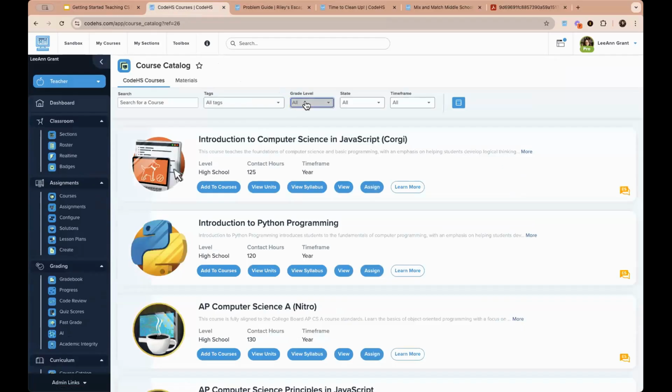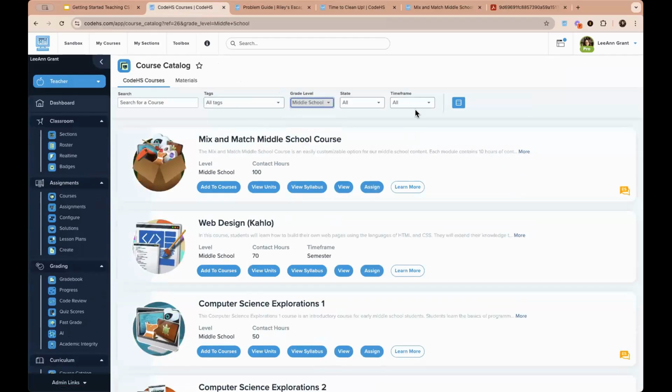When the course catalog loads, you can go ahead and go to middle school or any other thing that you want to do up here. And then you can add this to your courses. And that's when you're able to start seeing the assignments and you're able to move some things around.